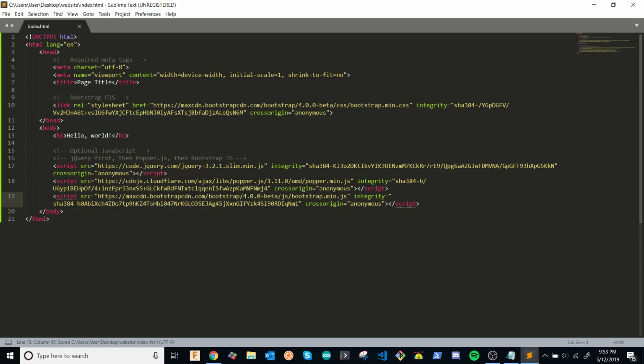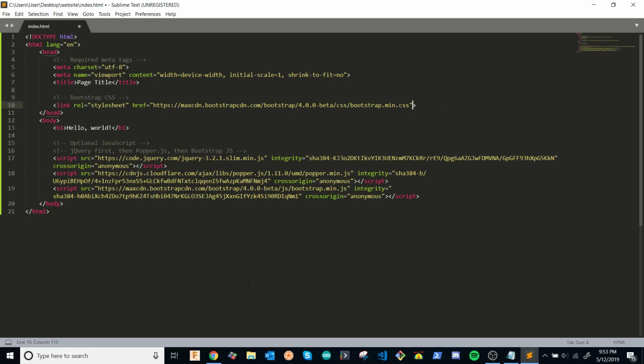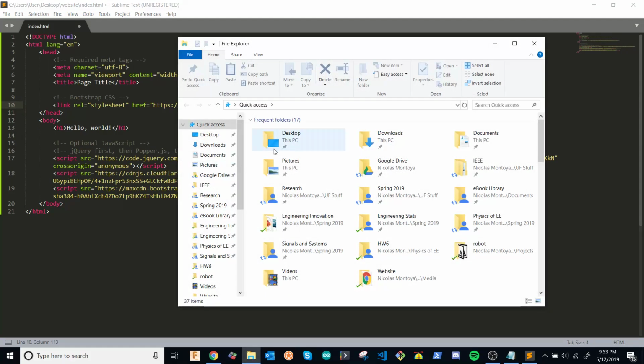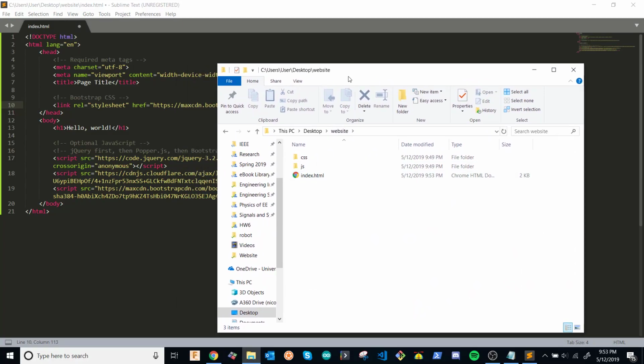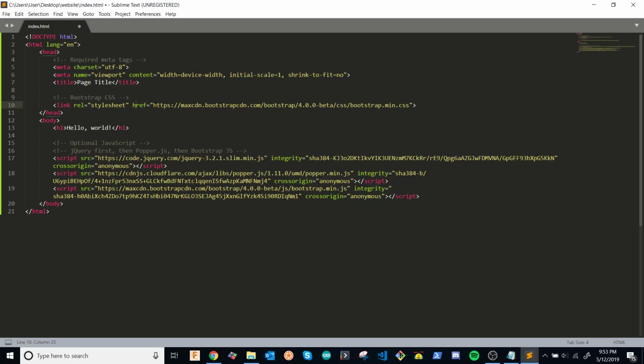So now we need to reference our CSS file and our jQuery, Popper, and Bootstrap JavaScript files. To do that, we're going to modify this. All we have to do is get rid of this here. And if we look at our root directory for our website, this link href is going to be relative to where index.html is placed.